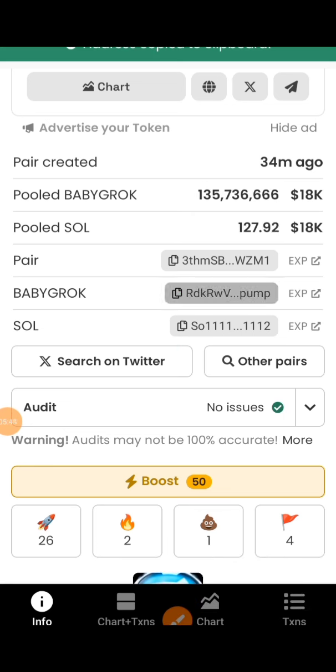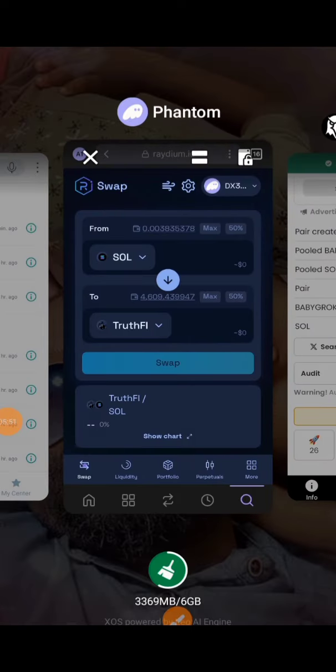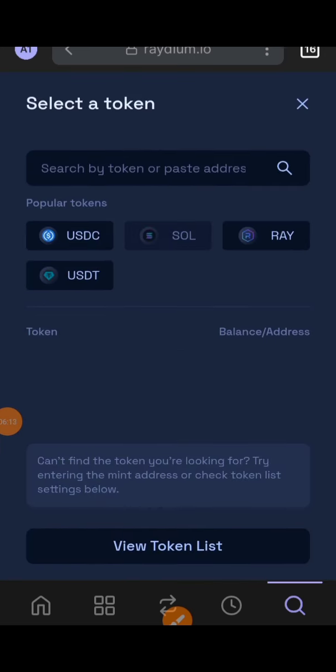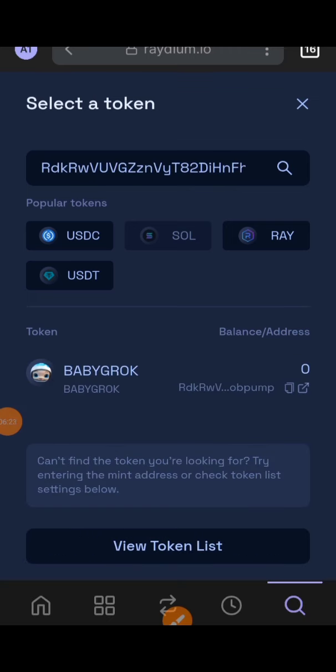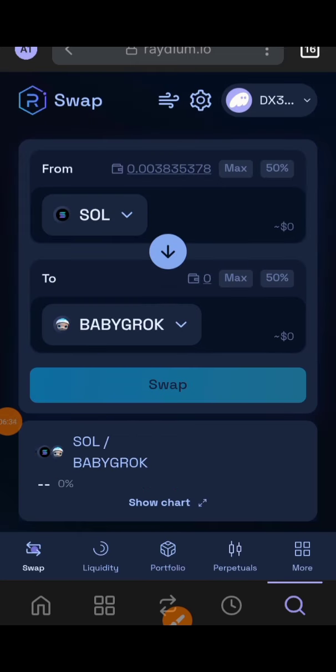Yeah, it's copied. We'll return to Phantom Wallet. We come to from Solana to, click on to and then paste the contract address you just copied and search. Okay, so look, the Baby Grok has appeared. You click on Baby Grok. Okay, so the Baby Grok is here.